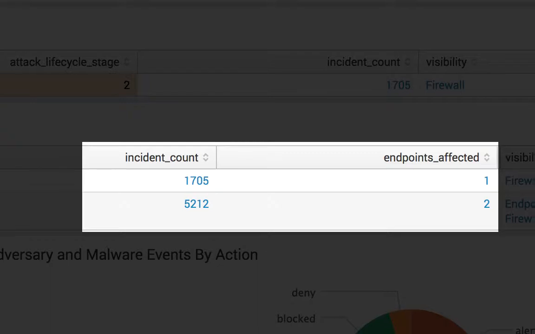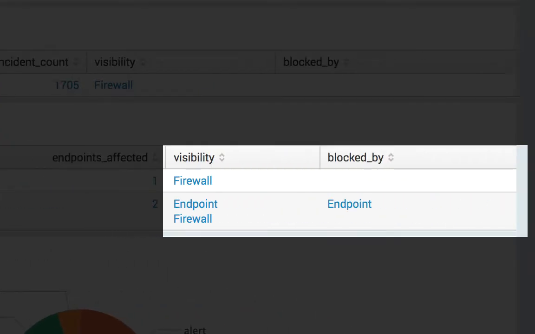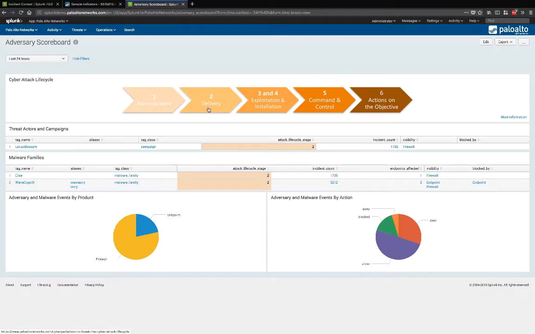When we investigated this threat earlier, we know that it was seen on both the endpoint and the firewall, and we also know that it was blocked by Traps. We can see that this malware campaign was successfully stopped at stage 2 of the attack lifecycle. It was seen on the firewall and delivered to the endpoint, but when it was executed, it was blocked by Traps. Therefore, this attack was delivered, but it could not get executed, so it was stopped at lifecycle stage 2.